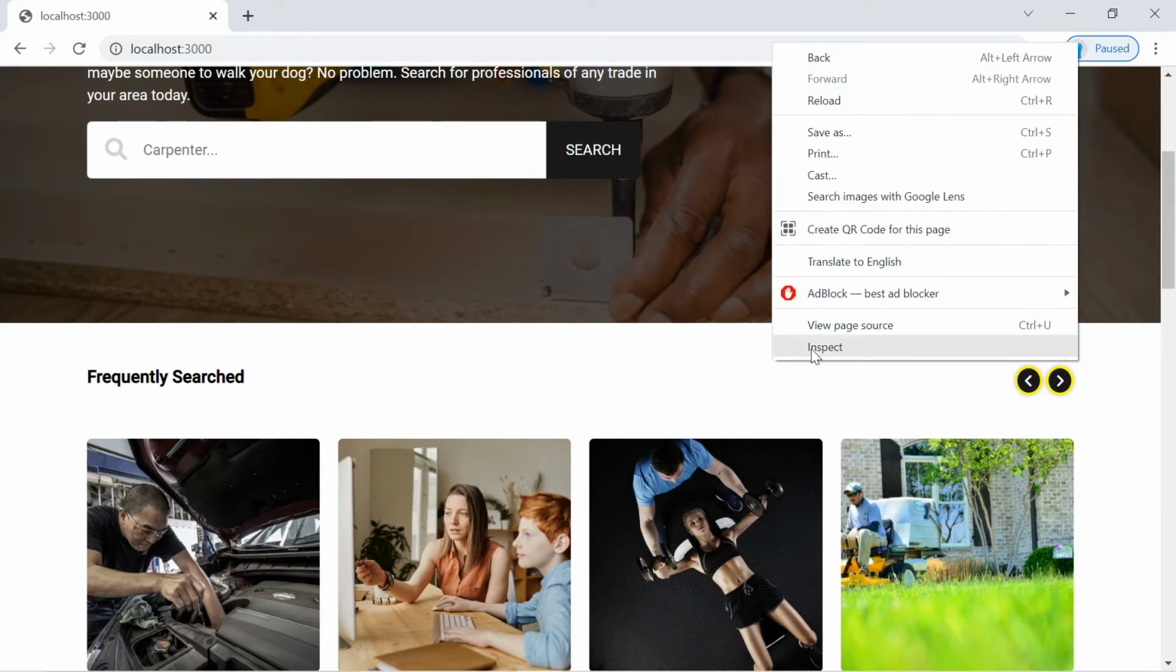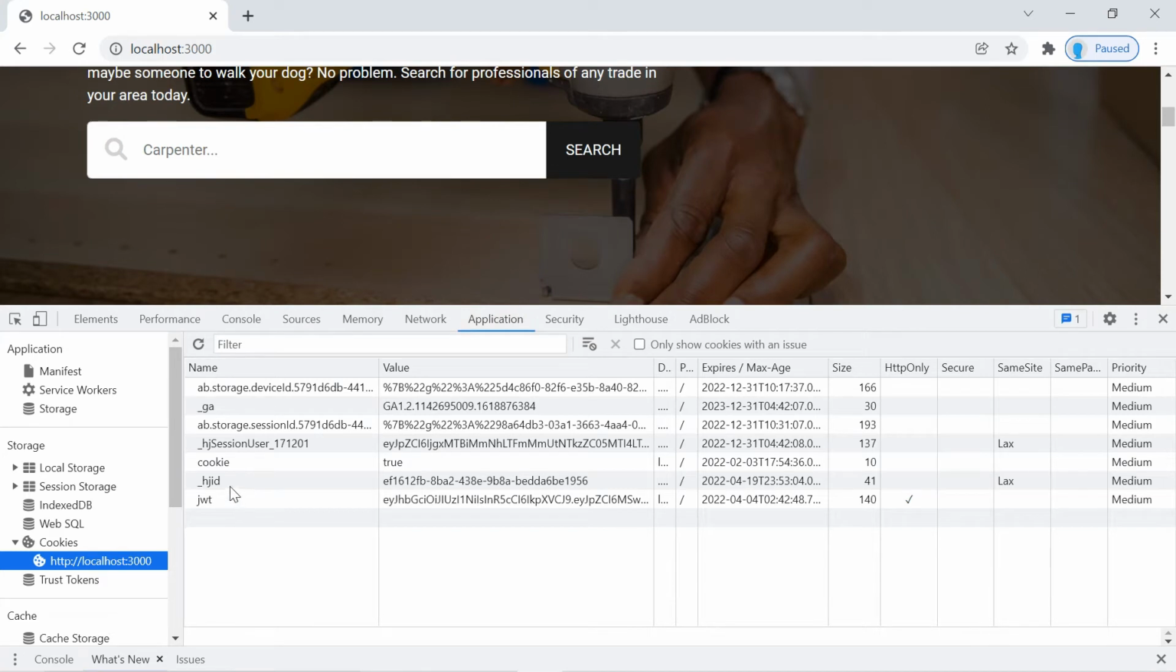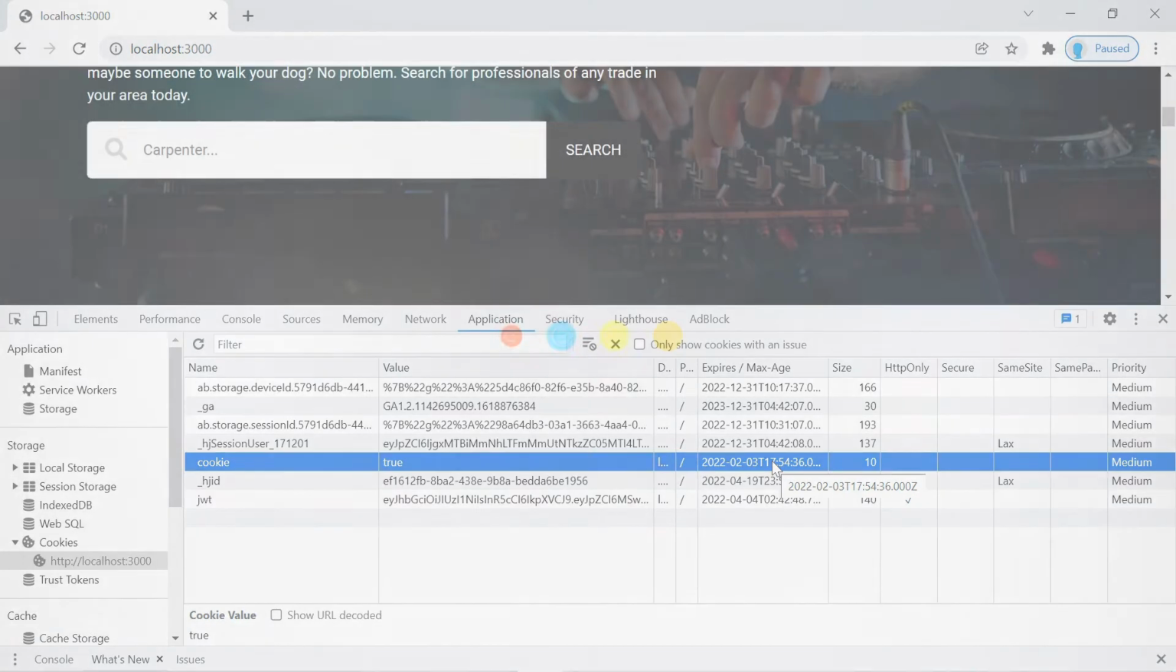So let me show you the cookie that we're going to create in this tutorial. So I'm going to go to application, and if you see here, we created this cookie with an expiration date of 30 days. So they won't be able to see that message until 30 days from now.